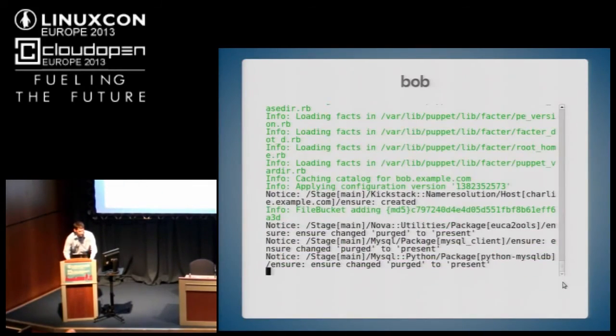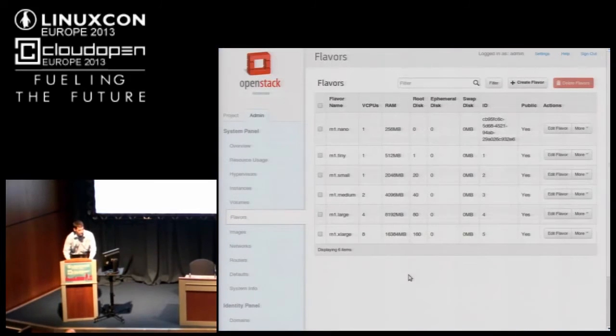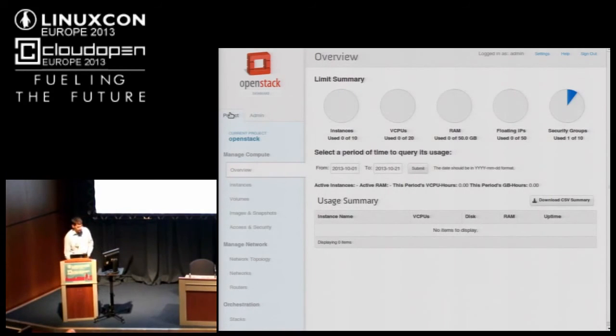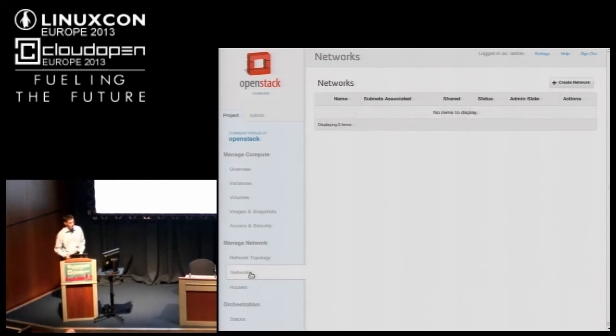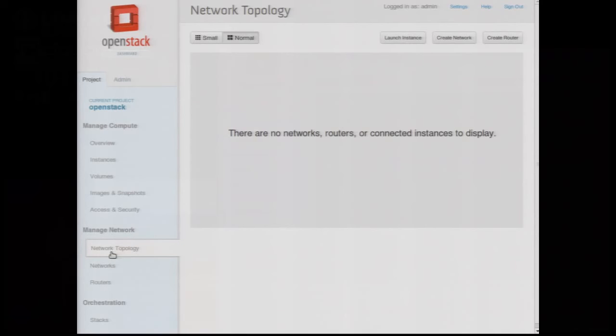That is still Novaifying here. And even though we don't have a network node at this point, we can already interact with the networking service. And there is more than one way to do that, as with anything in OpenStack. So for example, we could now go ahead and create networks here or create routers here, et cetera. But for the time being, we don't have anything. No networks, no routers, no connected instances to display.